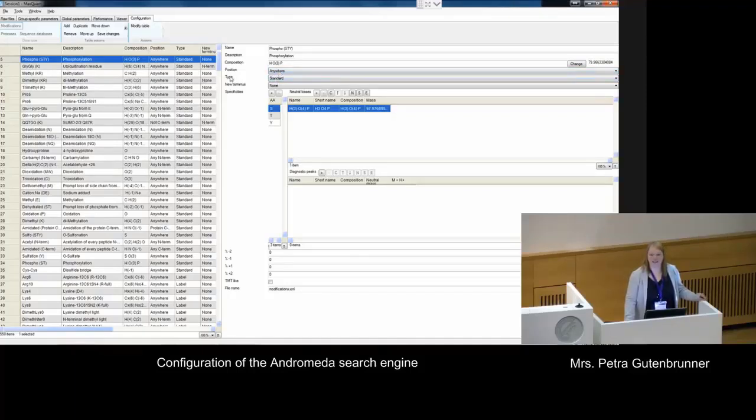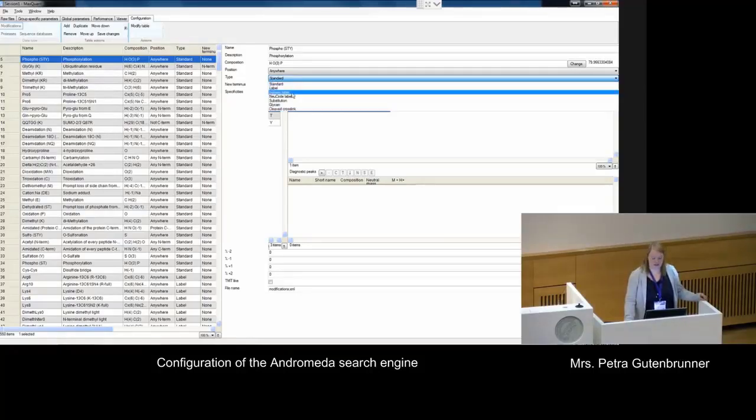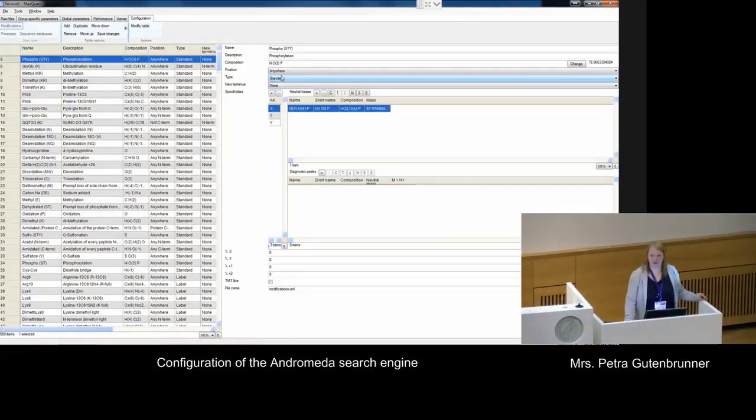And then the type is also a very important field, because in case when you add a new modification, you have to select here standard for standard modification, and we will come to that point later when we add a new label, but you can also select here different values, like a label when you want to add this, and this information here is important for MaxQuant and Andromeda in order to be able to interpret this entry. If the modification creates a new terminus, you can also select it here.